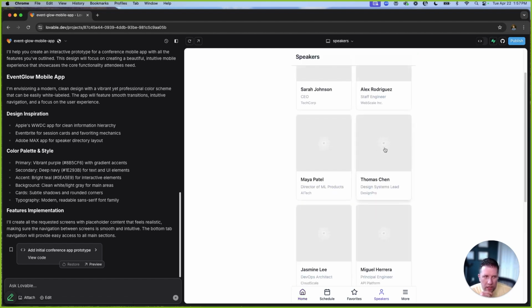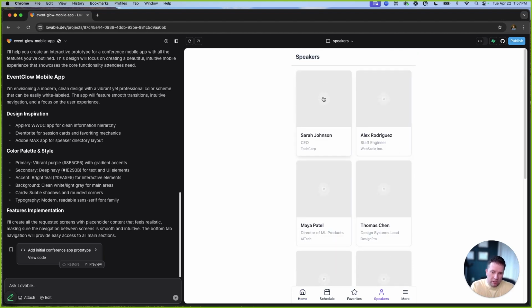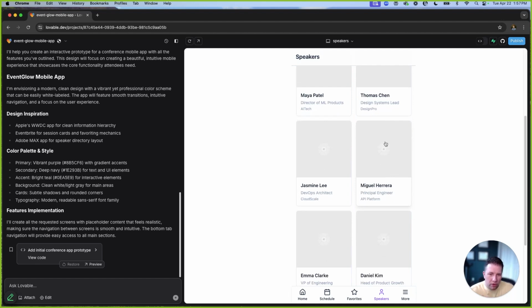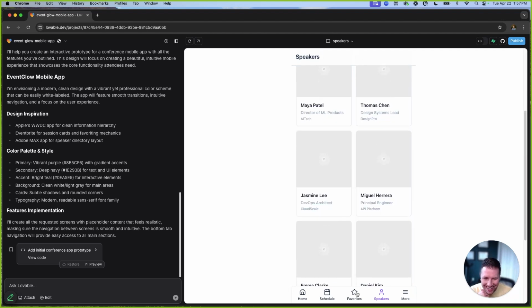What I liked about Bolt, especially if you're using this as a prototype, at least on this one, was that here it doesn't have any images, which maybe is not as big of a deal, but on Bolt it helps sell it a little bit better. Like, oh, I see a speaker. I can imagine a face here, I guess, but it's not there.